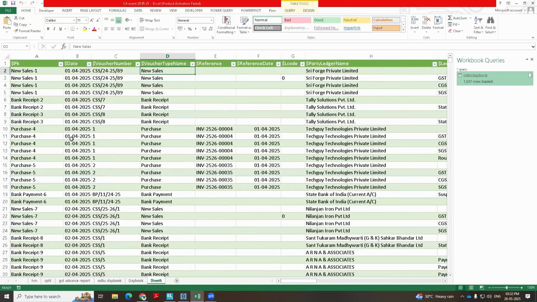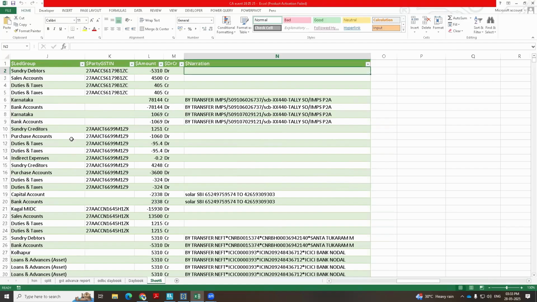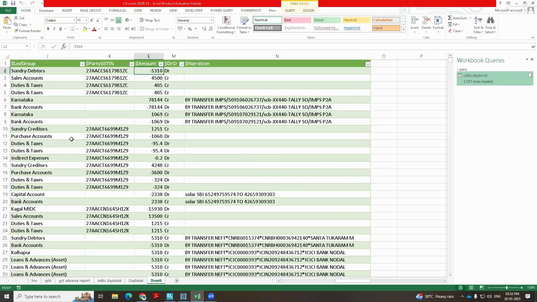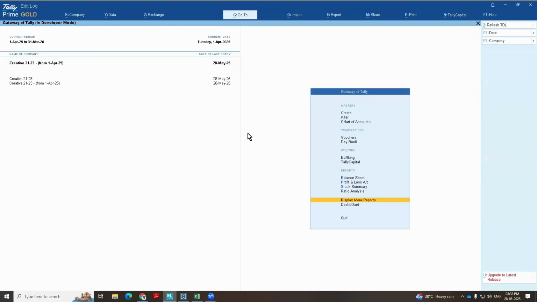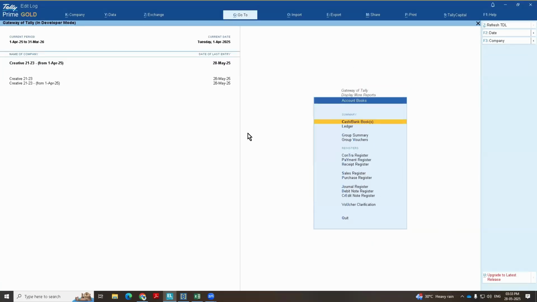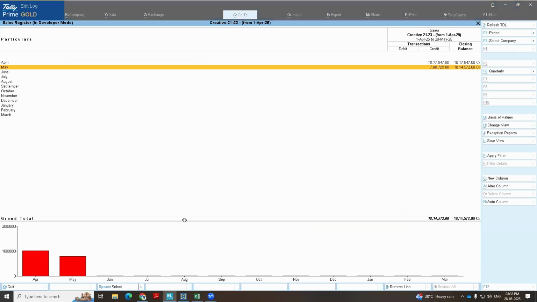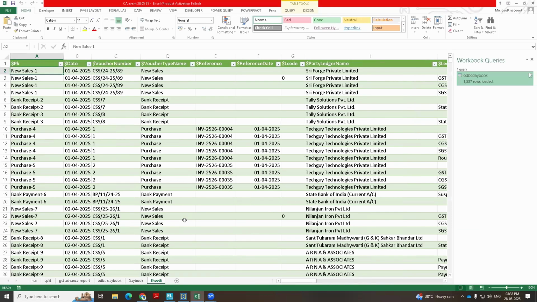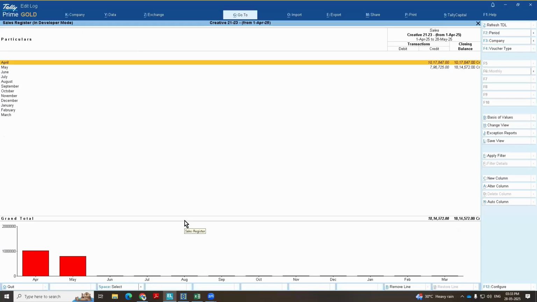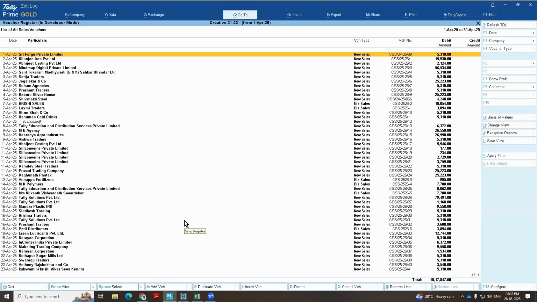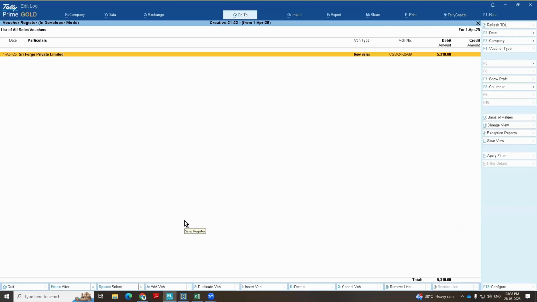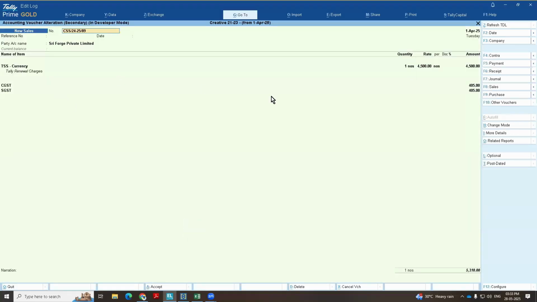Let's take one example of 1st April, voucher number 242589. I am going to modify that voucher, which is for 5310 rupees. So let us modify it in Tally. I am selecting here Display, Account Book, Sale Register, because that voucher is in the sale register. See, the voucher type is new sales. So I am putting here new sales on 1st April, 5310. I am just modifying that data.